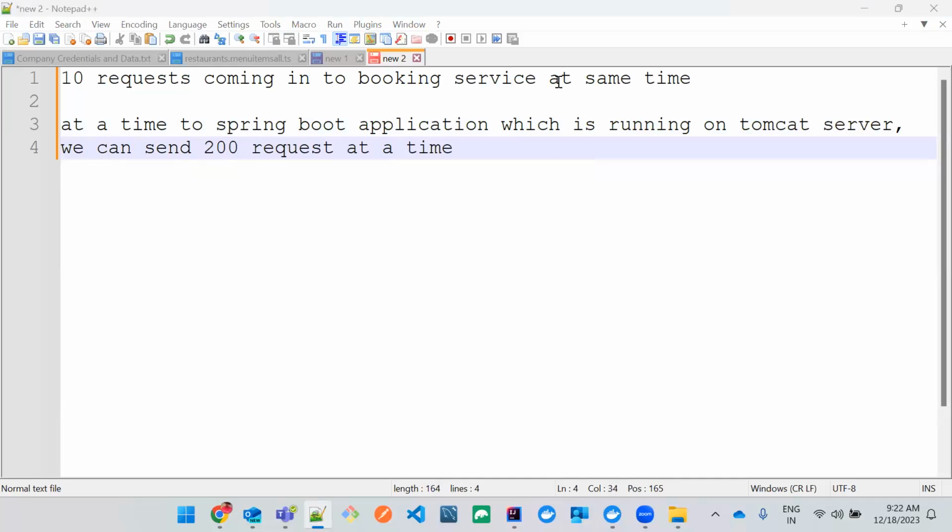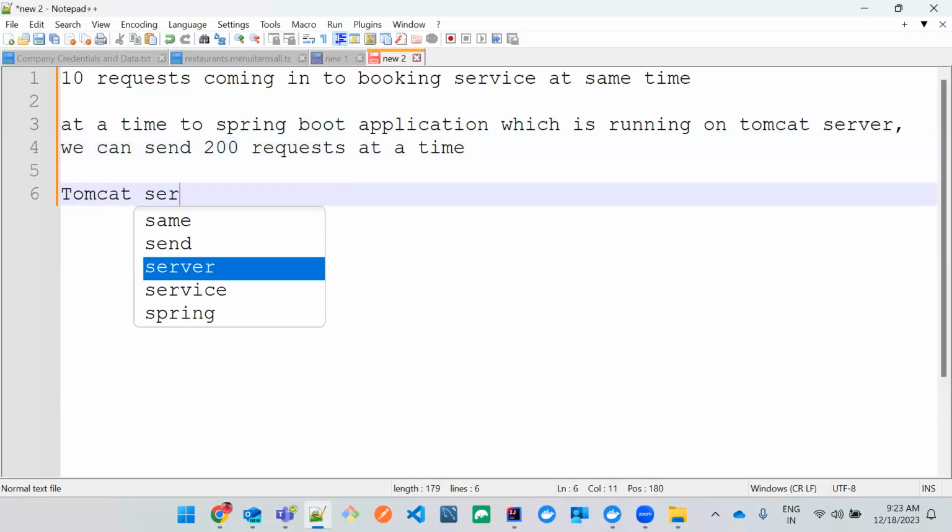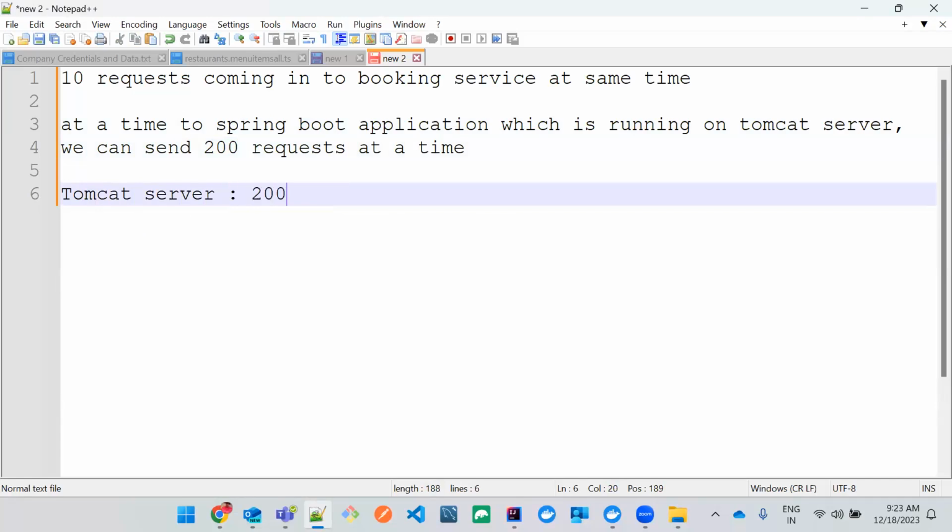Yes. Okay. So why 200 requests? Since Tomcat server has a pool size of 200. So this is the thread pool size. Okay. So anyone knows about thread? Thread is a lightweight program. Everyone knows about it. So let me explain you what happens behind the scenes.